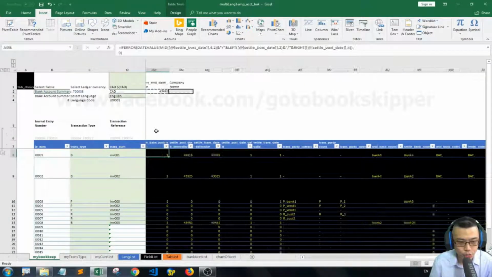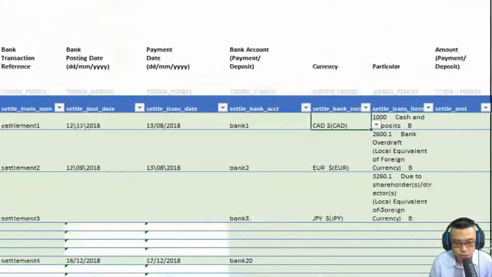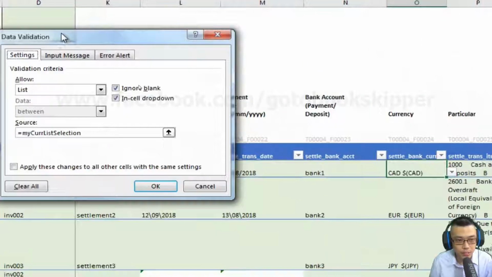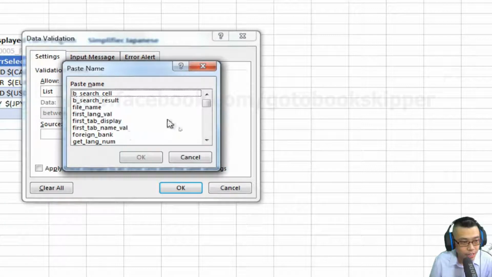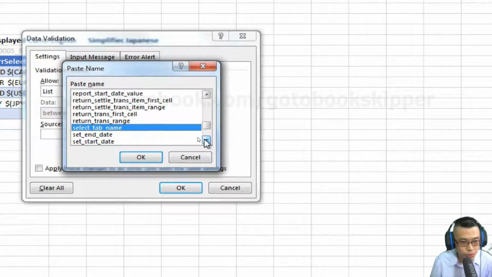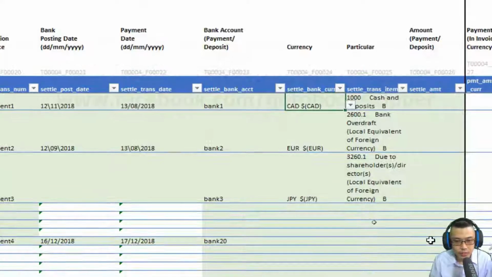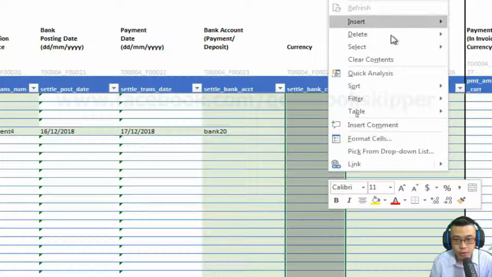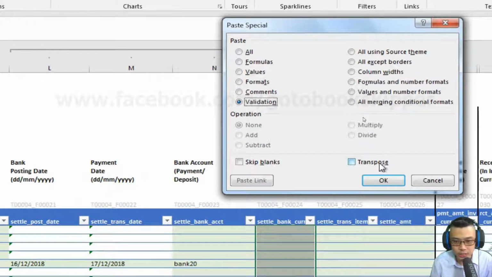Go back to the settlement interface. Go to the currency list. Press Alt-L to bring up the data validation. Let me just change that to F3 settle curl dropbox. This one. Okay. After that, Ctrl C to save the cell. Press N. Select the whole column. And then right click. Paste special validation.